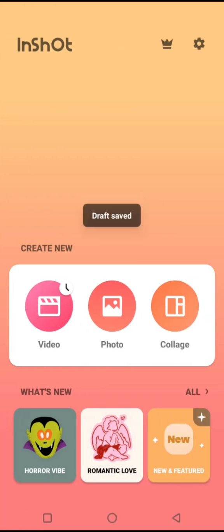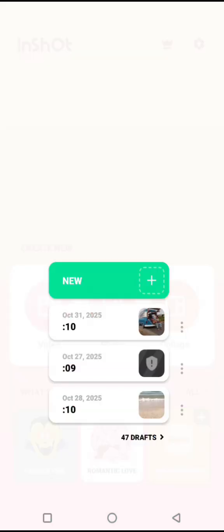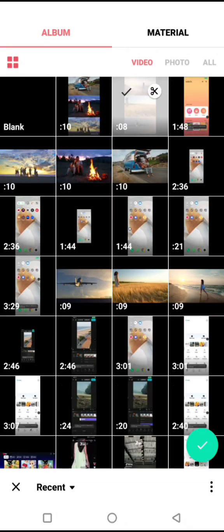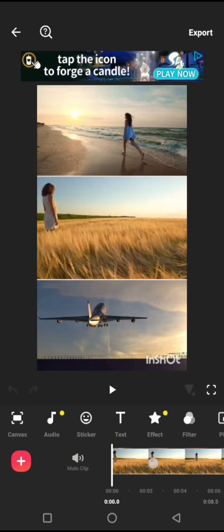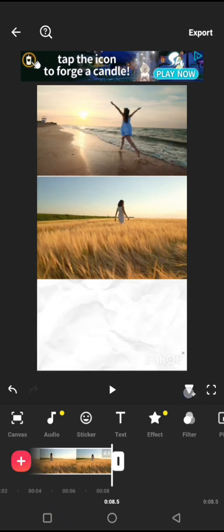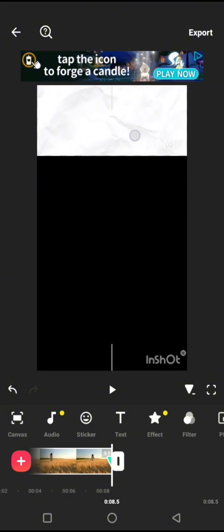Now let's create a new project. Click on video and add the first video collage, this one. So this is the first one. Now you can just add a keyframe at the start and at the end of the video and move it up like this.